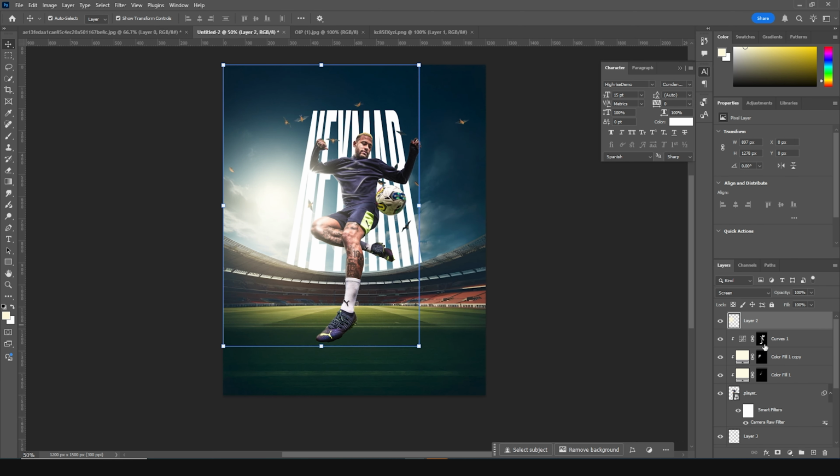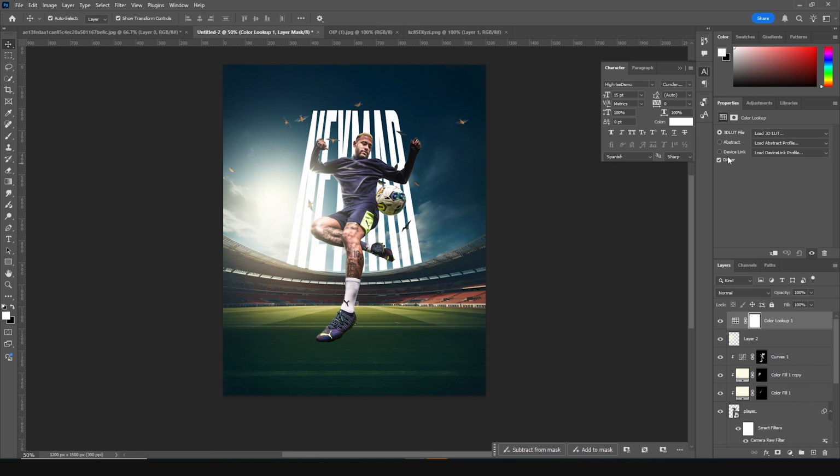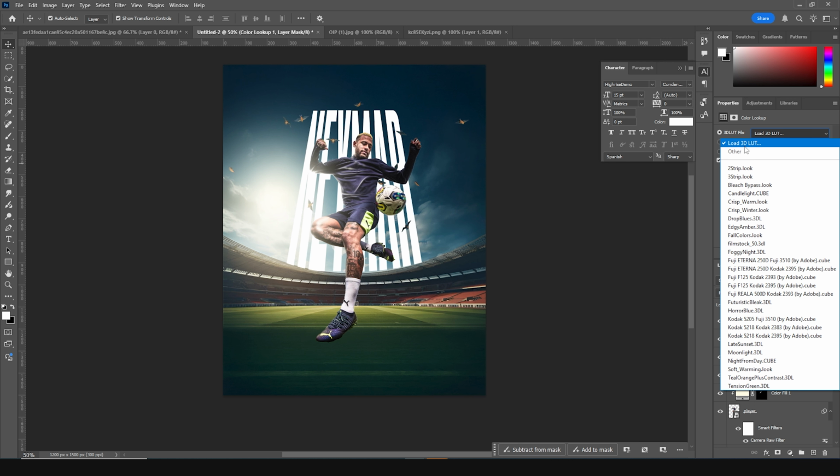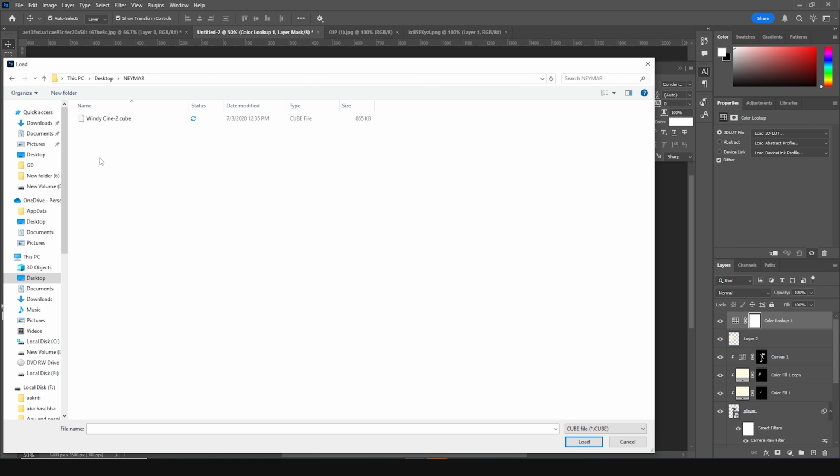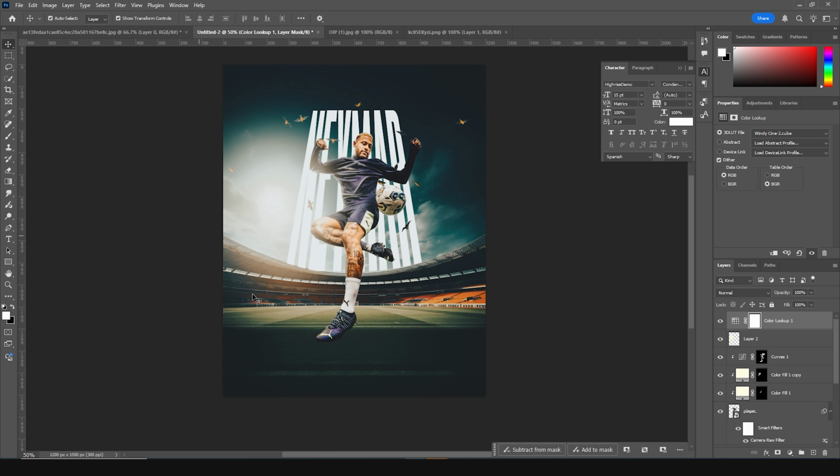And now let's add a color LUT on very top. So this is the LUT that I'm talking about, and it gives a kind of more cinematic color look to your poster. So let's go over here and click on load, and I'm going to use this Windy Cine version 2. So let's click on that, and click on load. So this is what we got. So this is before and this is after. So just like that.